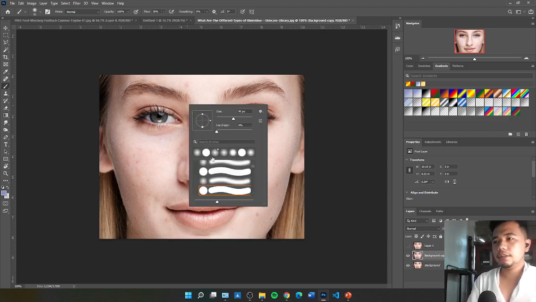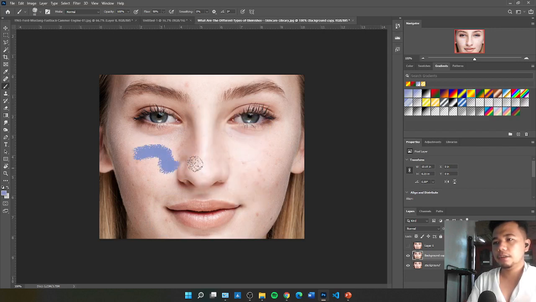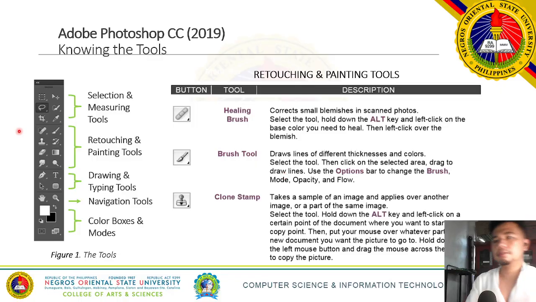So right click to select the brush preset. So for example, I want this kind of brush, so that one. And then you can add options here for the opacity, the flow, etc. We'll talk more about it in the future as we go along.